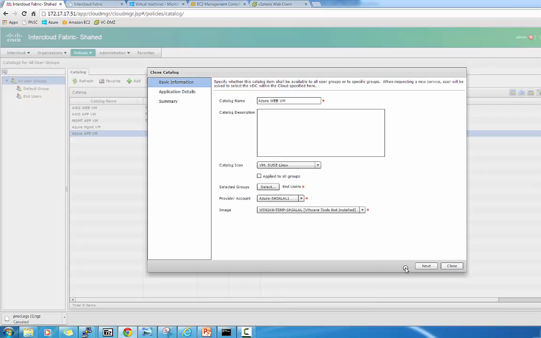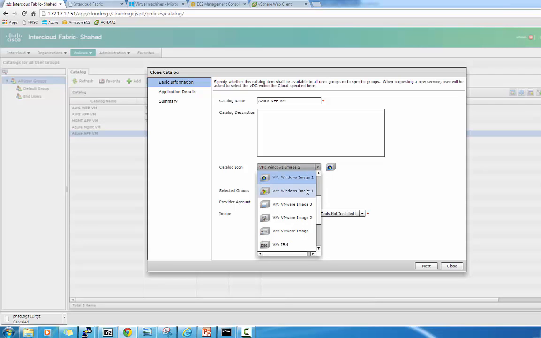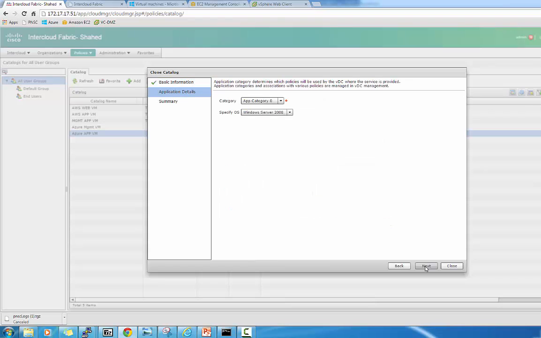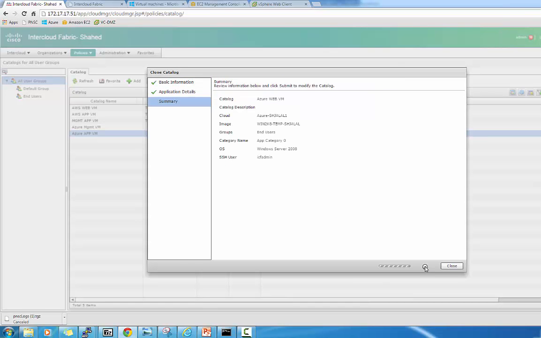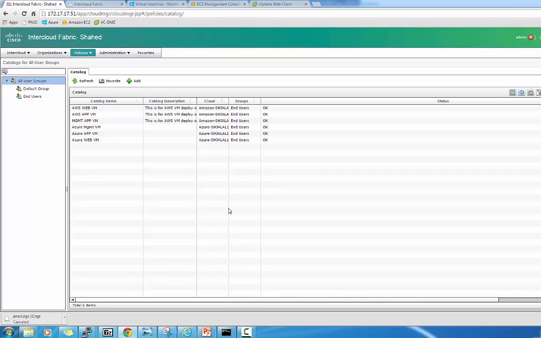Would probably change the icon. Okay. Catalog is done. Now let's initiate the deploying of VM.